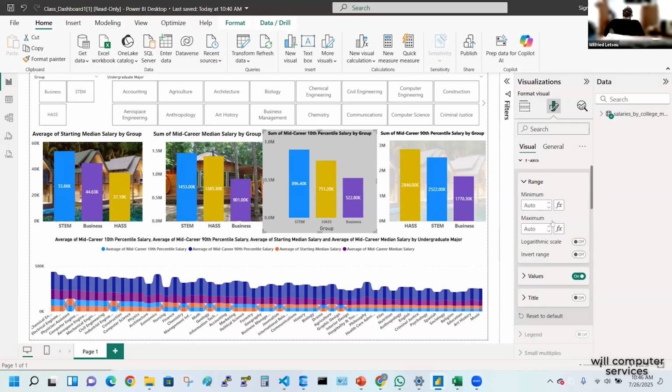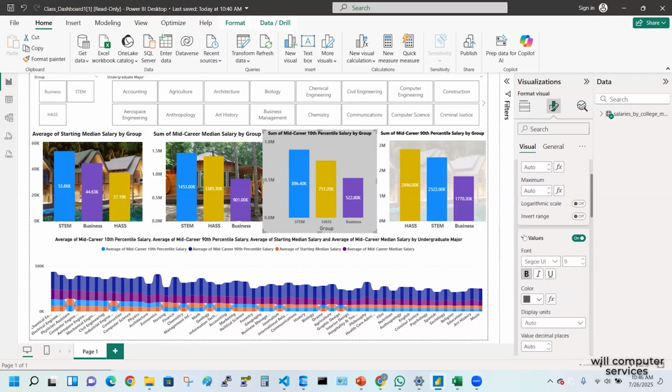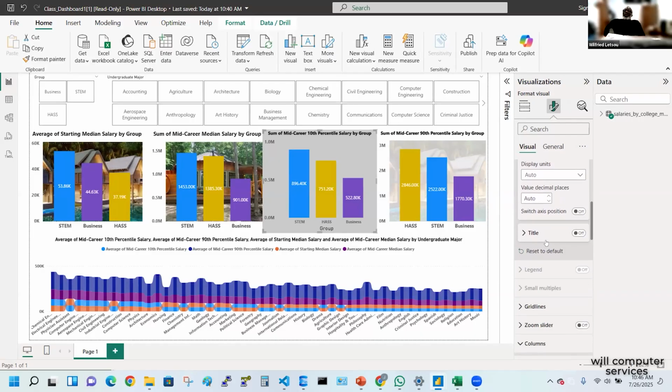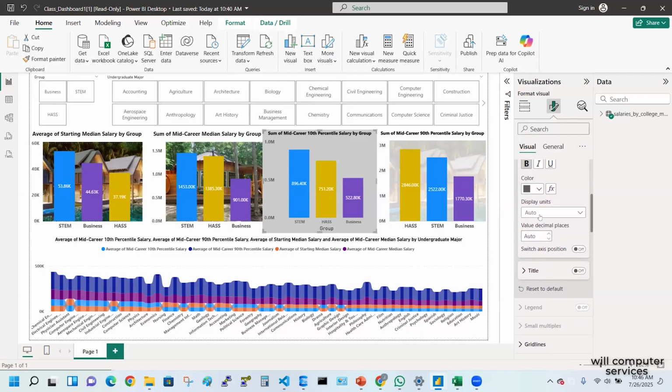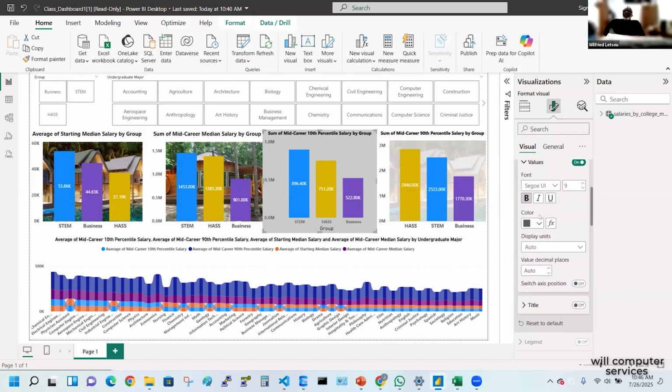Now go down. Go to value. Now go down, and up again. Display unit. Click on it, that arrow. Now down. Display unit. Yes.